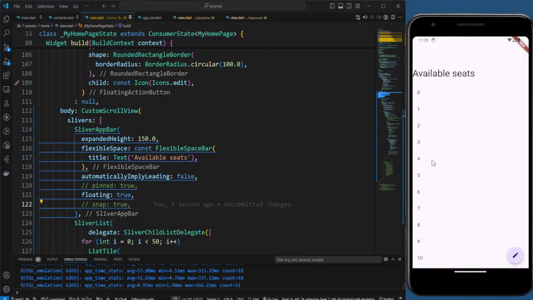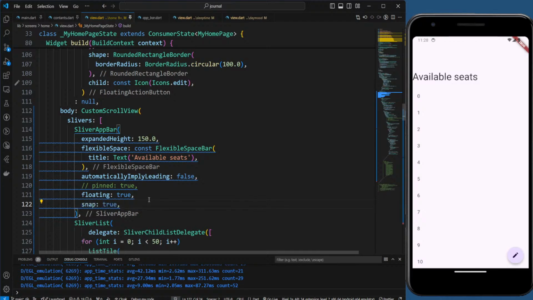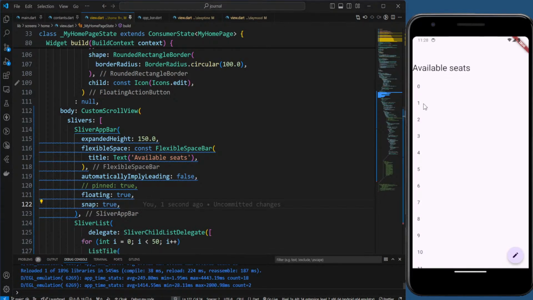Okay, if we don't put snap, I think we can stop it in between, without the full height also, right? But if you put snap, no, it still does the same thing, right? So if you see, this is the full height. If I put it half, it stays in the half, right?